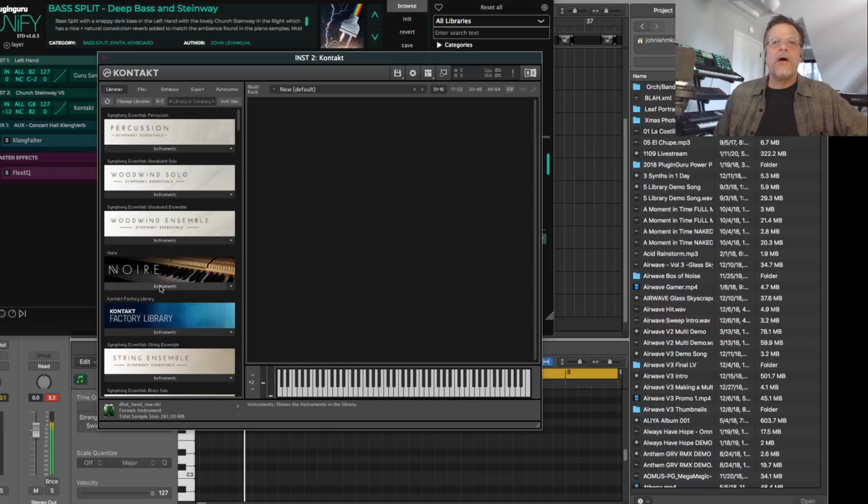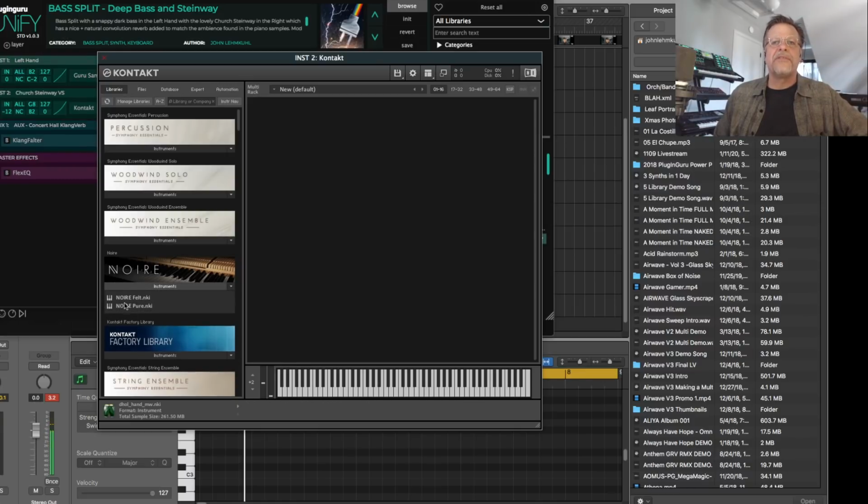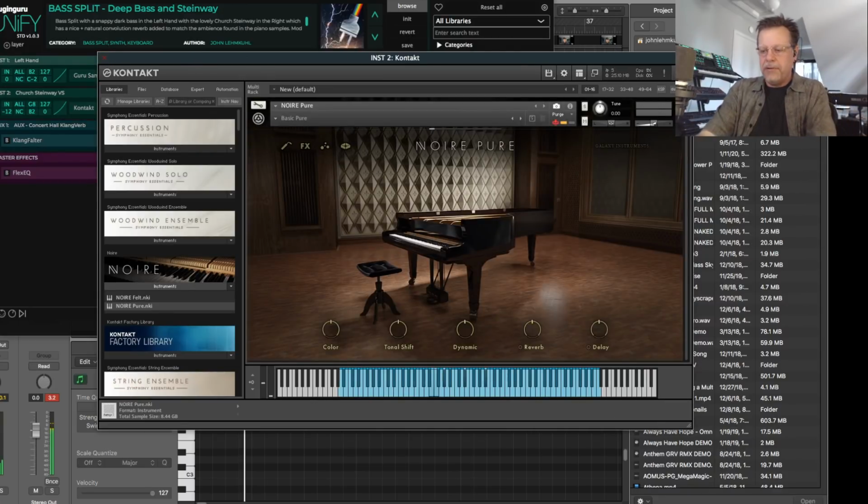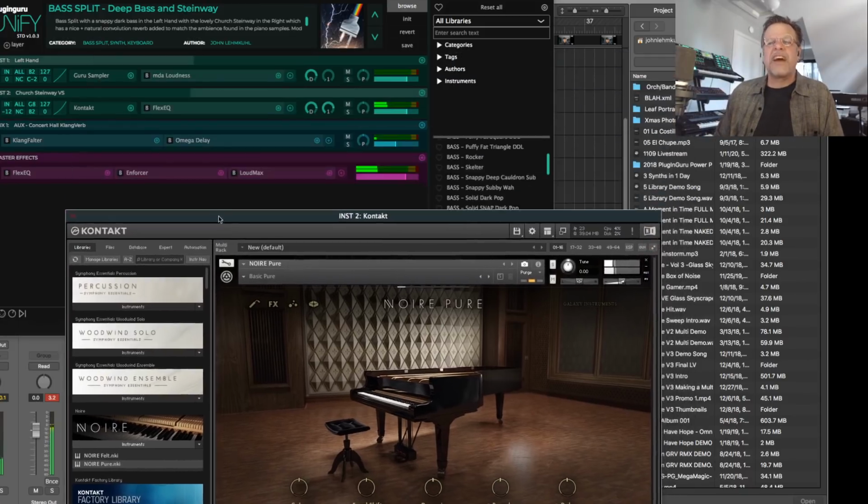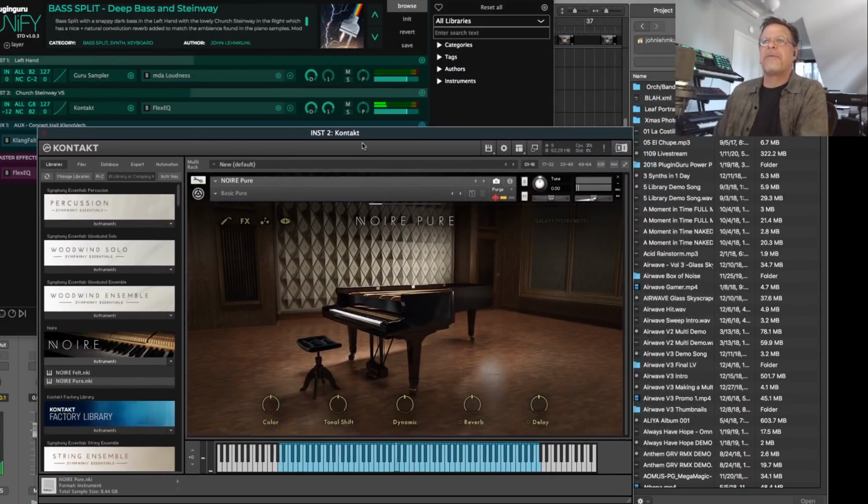So I could go to Noir, which is a really lovely piano, and say, let's play the pure version. It'll take it a minute to load. But now, yeah, it's loading, so I'll give it a second. You gotta be fair to let these things load up all their samples. Turn it up because they have it way too soft. So now I'm using Noir.